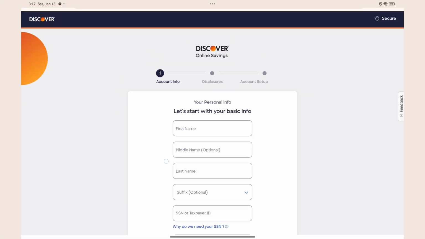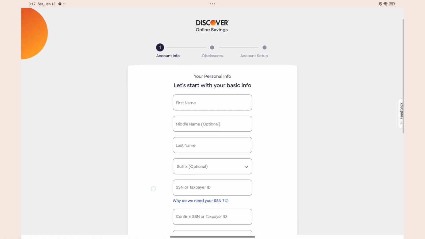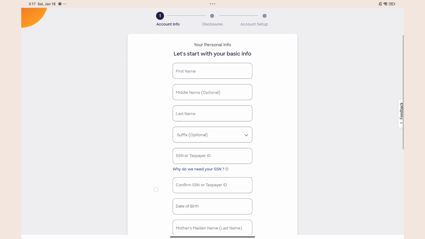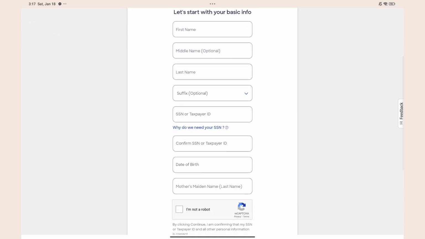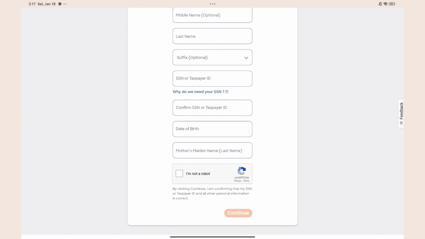In here, as you can see, the first thing that you'll need to enter would be your basic information or account information, such as your first name, middle name, last name, suffix, taxpayer ID or SSN, confirm your SSN or taxpayer ID, date of birth, and your mother's maiden name with last name.